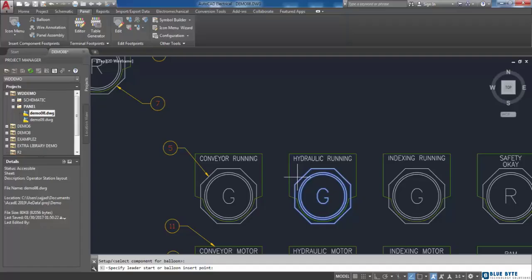So I click on the point, and then based on your need and your decision, you can specify the other point for your leader line. I will do that. Then as you see, a part of this line is inserted, and if you don't want to continue drawing line, you can press enter to terminate the command. As you see, the balloon which contains the item number is inserted here.